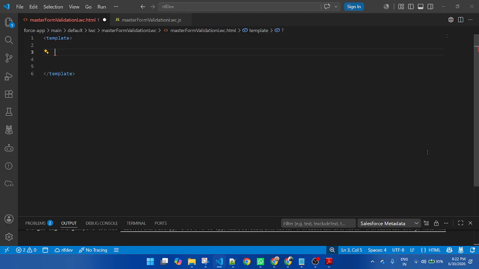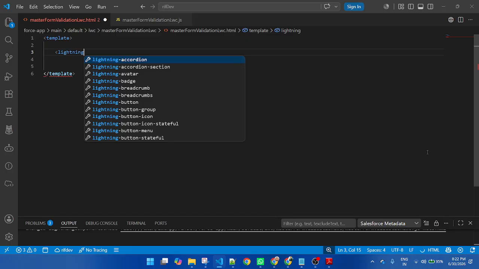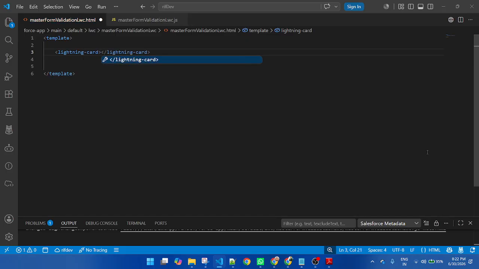So first I will use a lightning-card. Inside the lightning-card we will use a title.